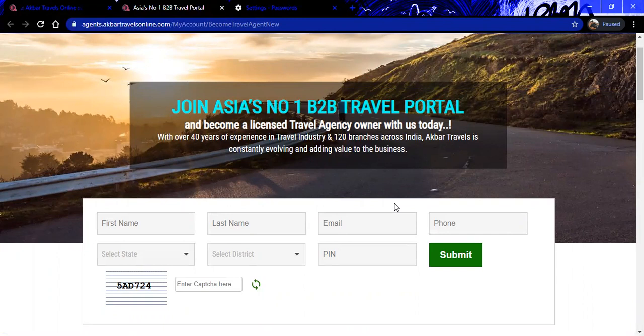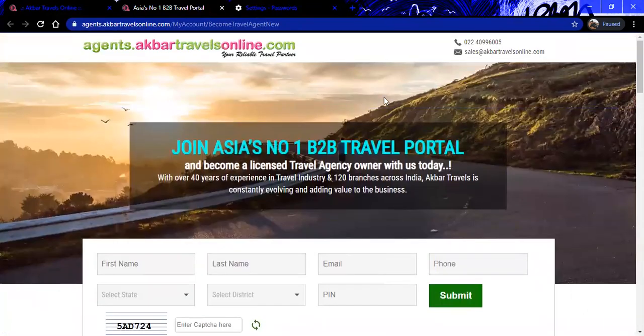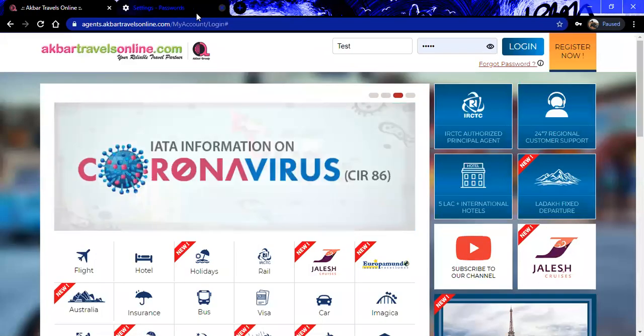Once it is registered, you will receive an email with the sales representative contact number, the agent code and the password. This will help you log in to the agent portal. So this is how the registration process works.